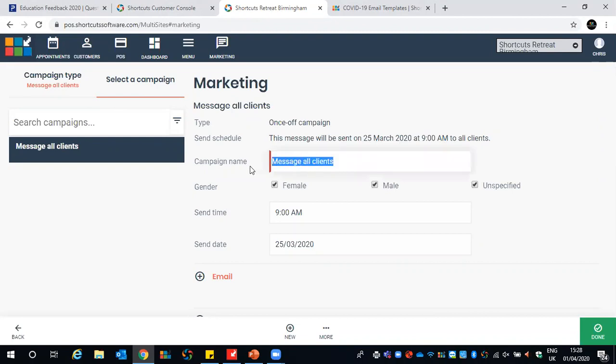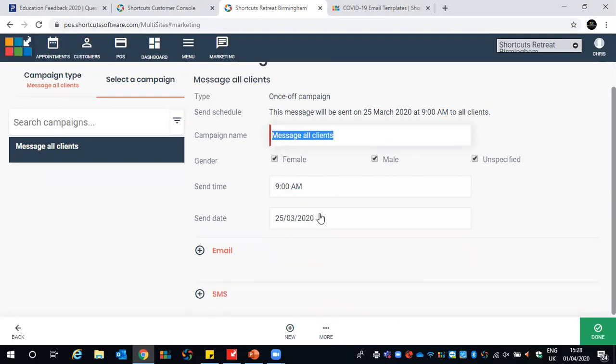You may wish to do a COVID-19 or a salon closure one. And again, you're more than welcome to use our default templates on our website, which I alluded to at the beginning of the webinar. Okay. There is also the link at the beginning of the webinar as well to grab those templates. Underneath, you can change the gender parameters. You can change the send time and the send date. And just like our ongoing campaigns, you can decide whether it's going to be email or SMS.